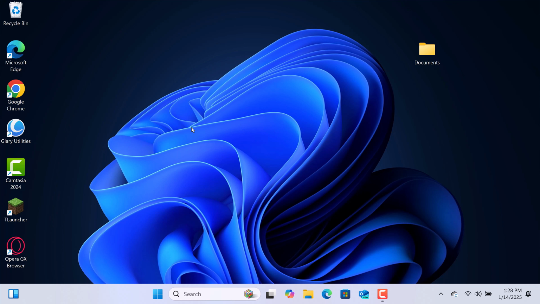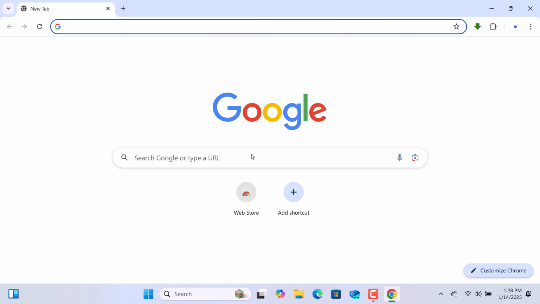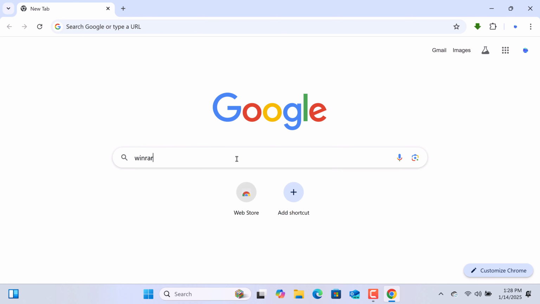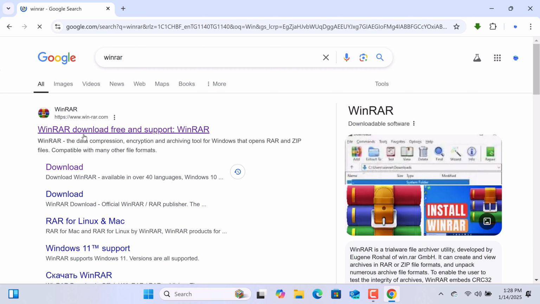To start, open any web browser you prefer. I'm using Google Chrome, but any browser will work just fine. Head to a search engine and type in WinRAR. Be sure to click on the official website, which is win-rar.com.